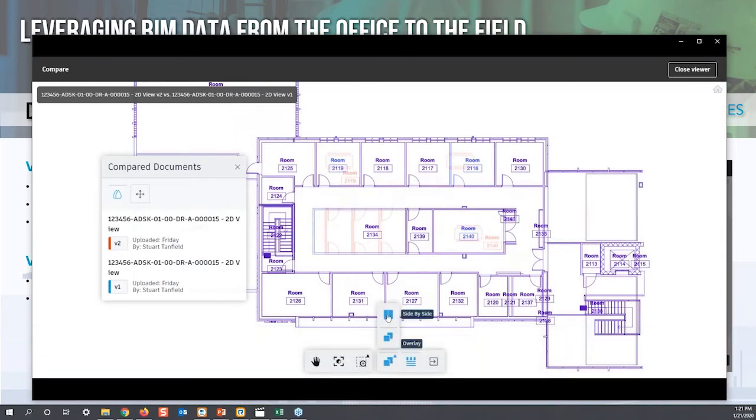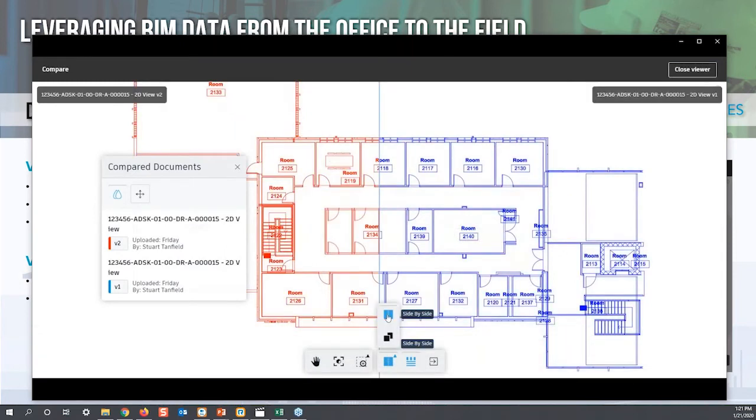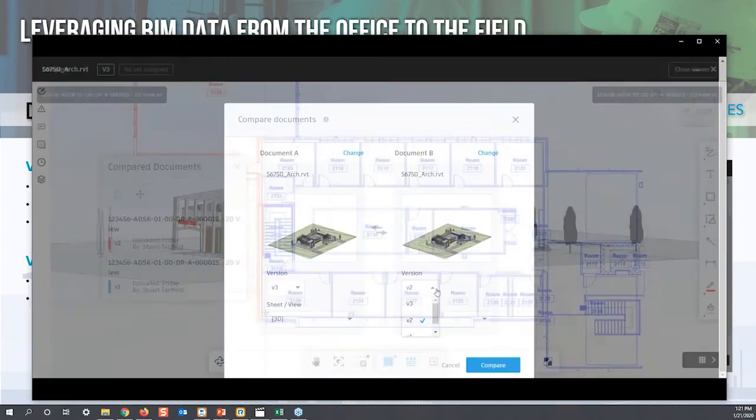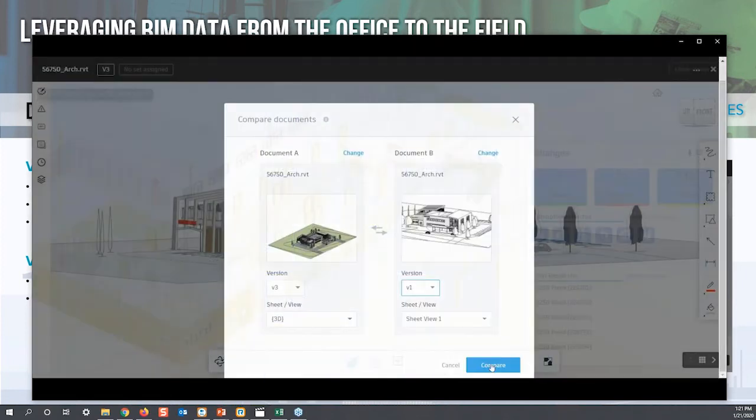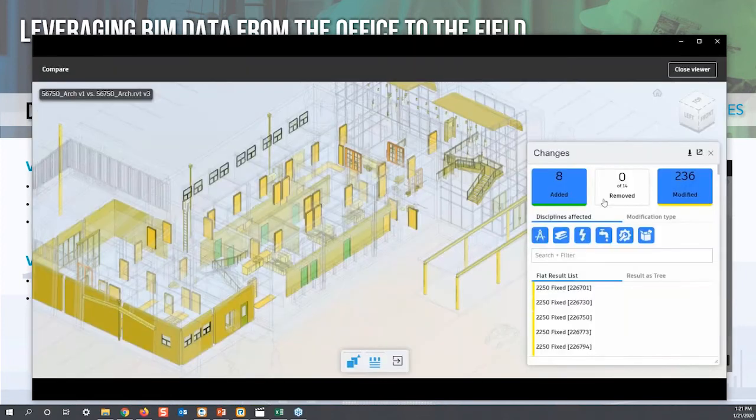We can also compare 2D and 3D file versions. As you can see from this snippet video that's playing, we can compare files and apply filters in order to display changes so that we can see those changes from one version of a file to another. As you might imagine, this makes the comparison process much easier, and we no longer have to manually discover changes between files by flipping back and forth and so on.